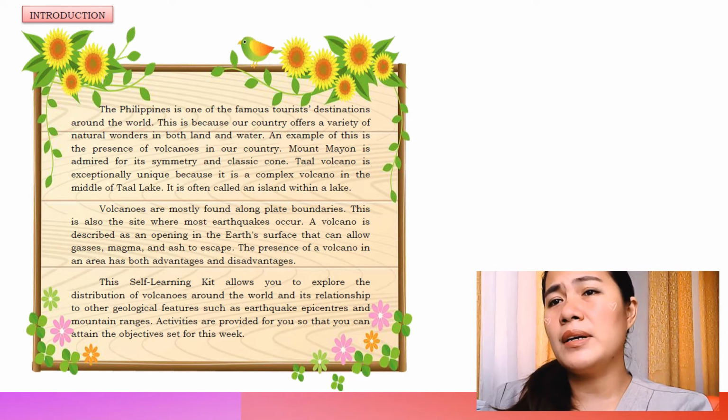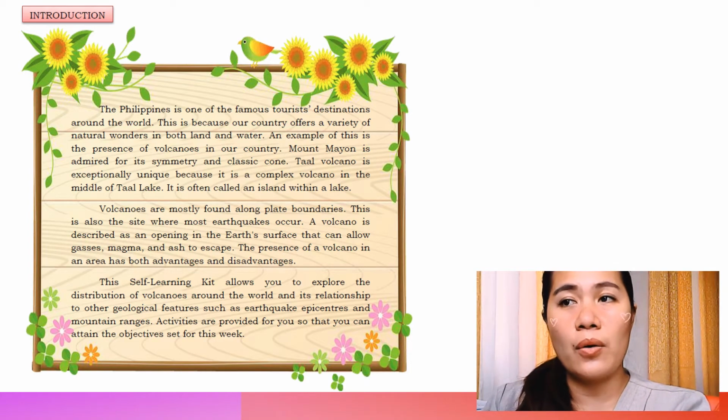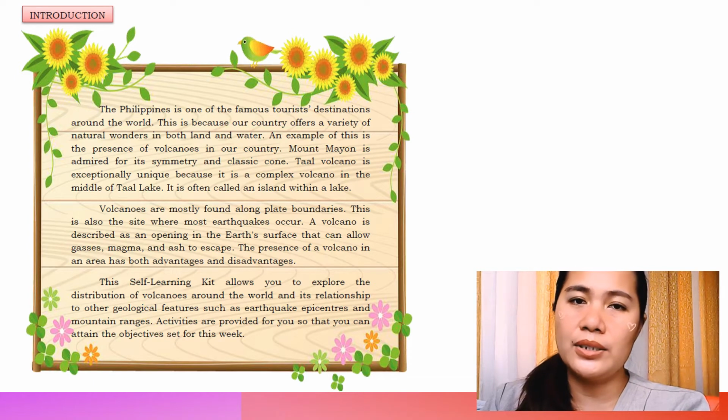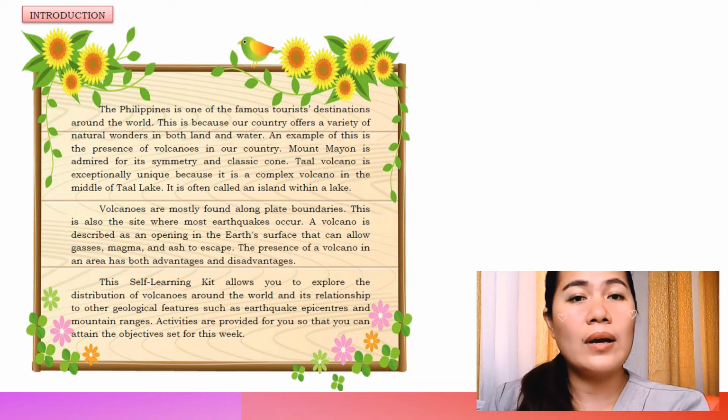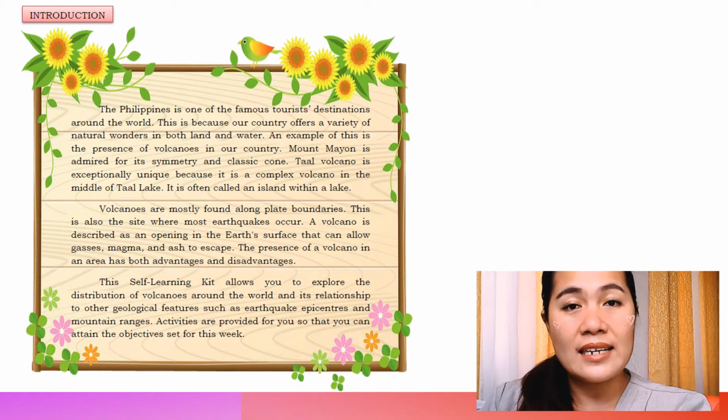Volcanoes can be found mostly along plate boundaries. This is also the site where most earthquakes occur. A volcano is described as a land mass, an opening in the Earth's surface that can allow gases, magma, and ashes to escape. The presence of a volcano in an area both has advantages and disadvantages.